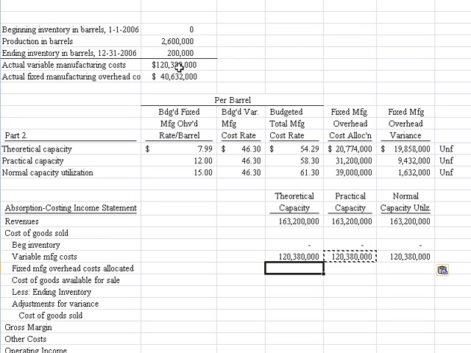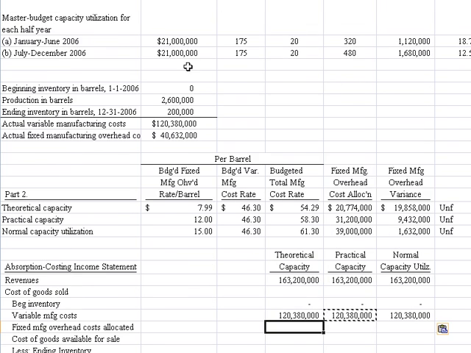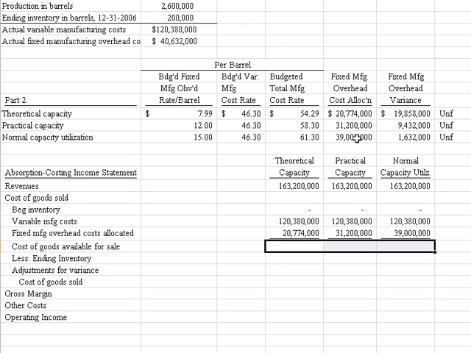The fixed manufacturing overhead cost allocated comes from, let me slide up. Where's our allocation amount? I'm sorry, it's right there in front of me. That 2774, right? And so this one comes from that 31,200. And finally, normal capacity comes from that 39 million, right? So cost of goods available, we could underline this and just simply sum. Hopefully this will work right. Yep, 141.